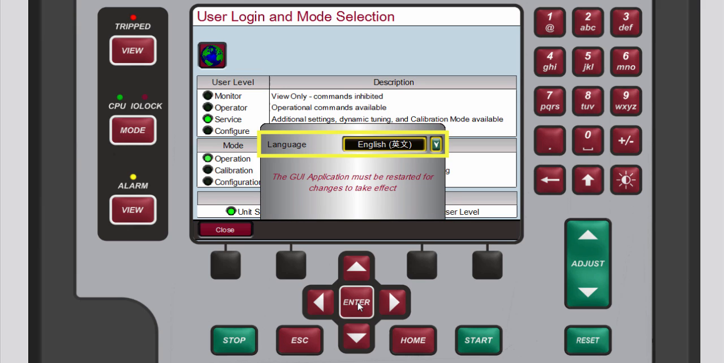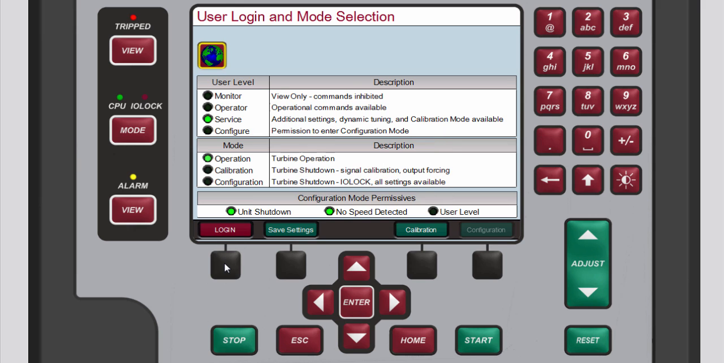Both the language field and the down arrow should be highlighted. Press Enter to select them. The language field's drop-down menu opens. Press the green Adjust Down key on the front panel of the unit to highlight the desired language. Press Enter to select that language. Press the black function key below Close in the bottom left of the screen. While you're still on the user login and mode selection screen, press the black function key below Save Settings.